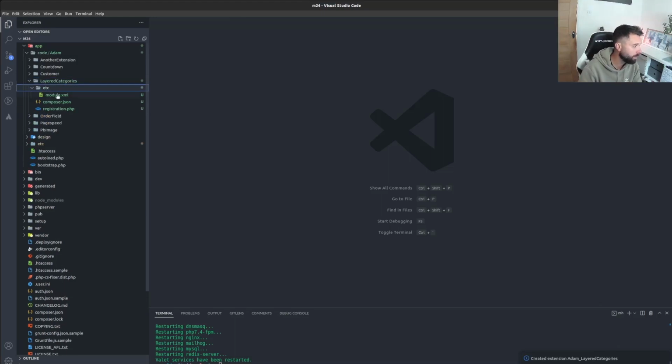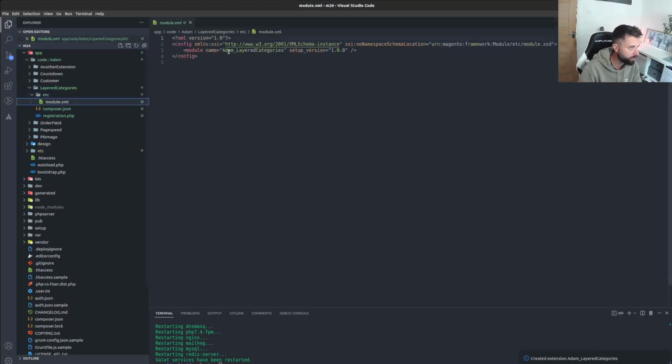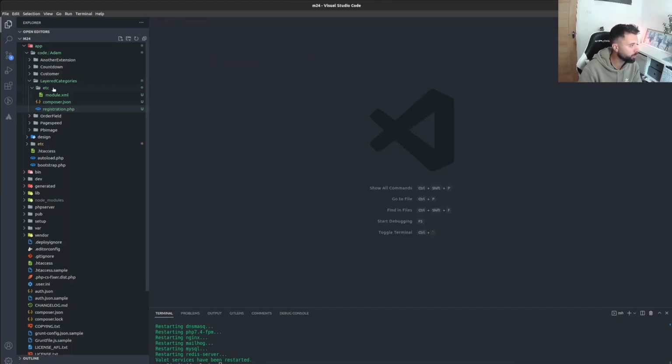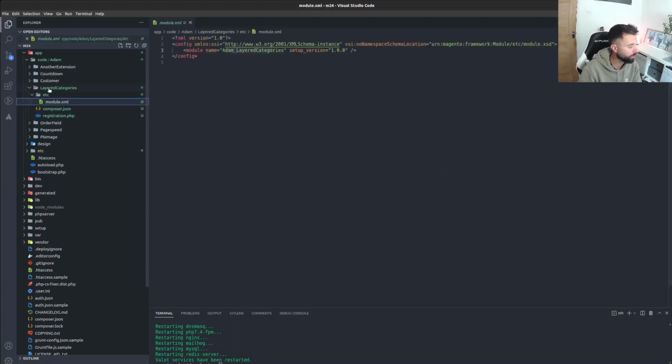That's going to create me a module in here, the base module, which gives me my module XML with my version and my namespace, my composer JSON, and my registration PHP, which are all required for a module. So if you're creating it manually, that's what you've got to create. I will put this little module up on GitHub for you to download. And if you're using the Magento wizard, then you're with me.